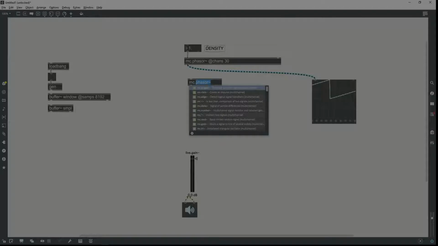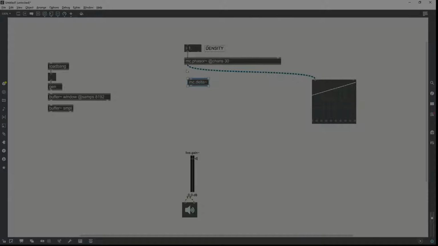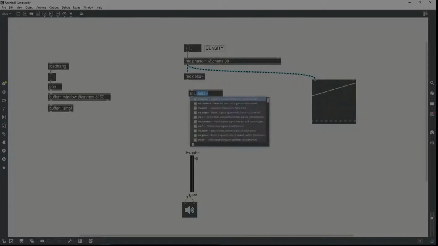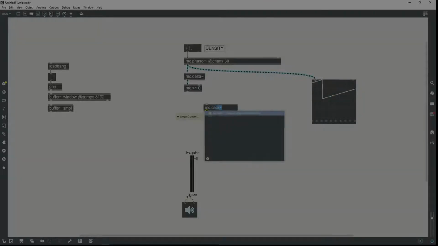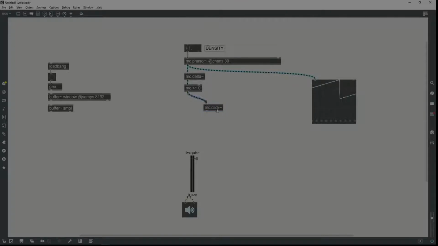Now let's detect the edge of this, so when the ramp suddenly goes down. So I'll do that with a delta object, which shows all the changes in the sample, and then is less than 0. And now I'll create a click object, mc.click. And if I send this to the scope, you can see that there's only 1 click. And that's because all of these ramps have the same phase.